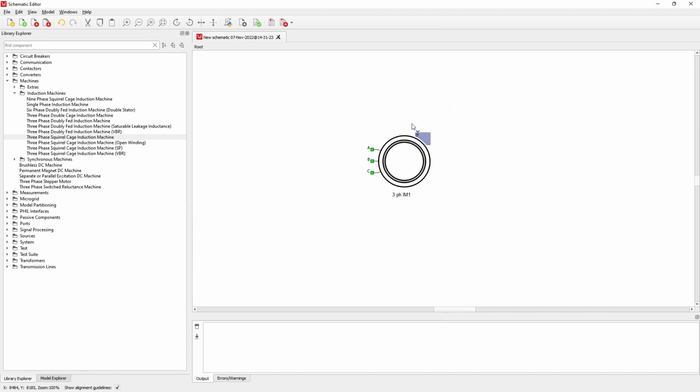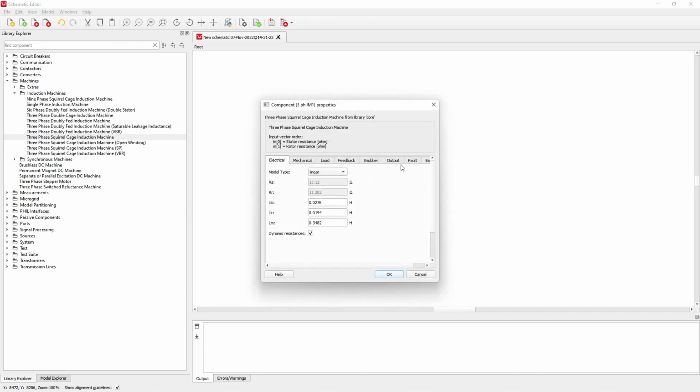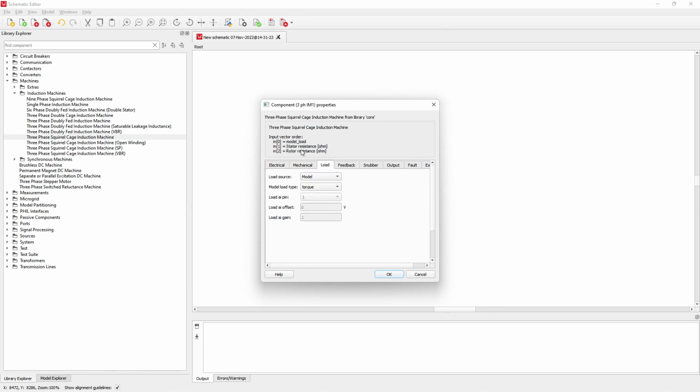Take care with the order of the vector list on the input of the component. The input vector order described at the top of the Components Properties window will show the input order used on the machine's current configuration. This can be modified according to the load source property chosen for a given model input.